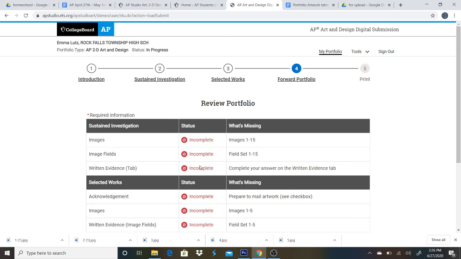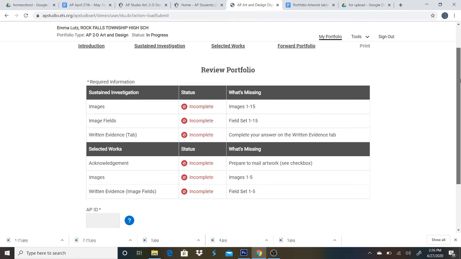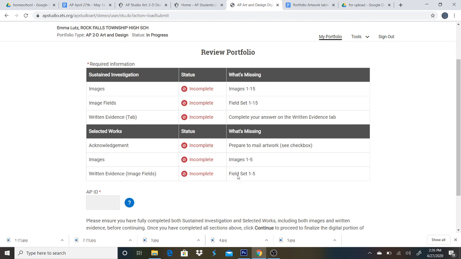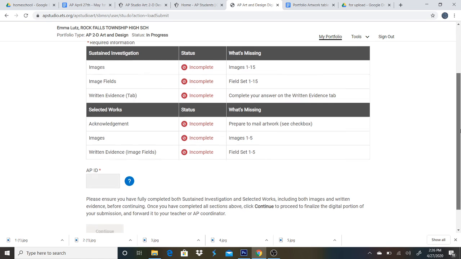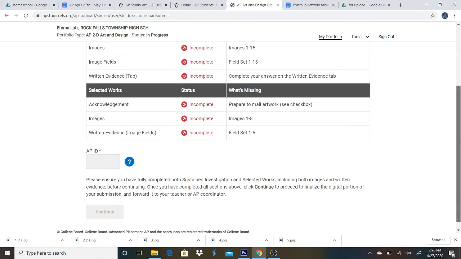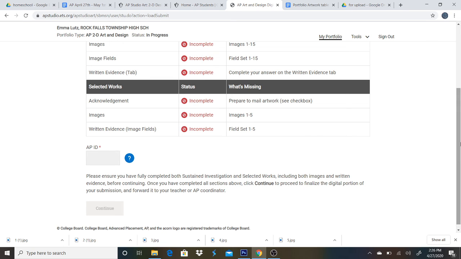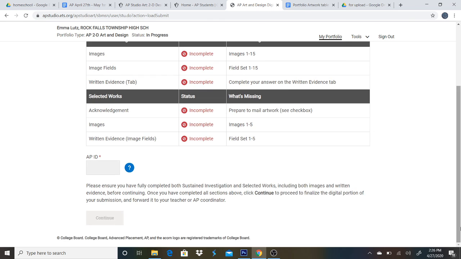So it's going to show you if you haven't done something right. If something you think you've done right is still showing up as incomplete, call me or text me or email me and we'll figure it out. Your AP ID number should be the one that you got in that packet. If you don't know what your AP number is, email me and I will figure it out for you, because I'll probably have to get it from Mr. Sands.